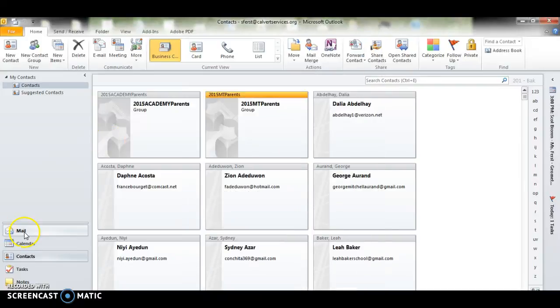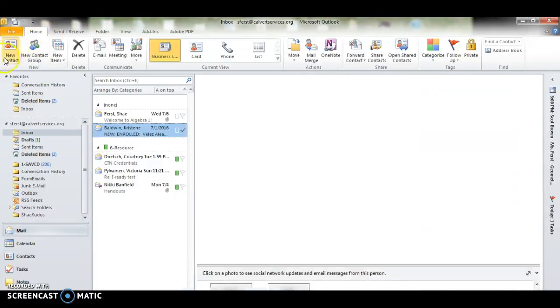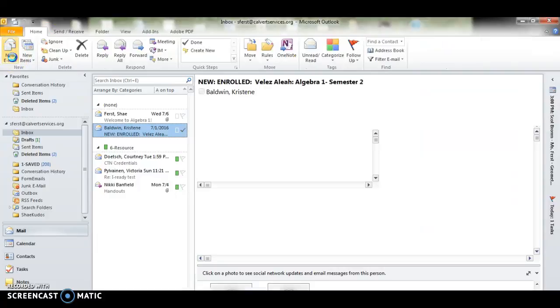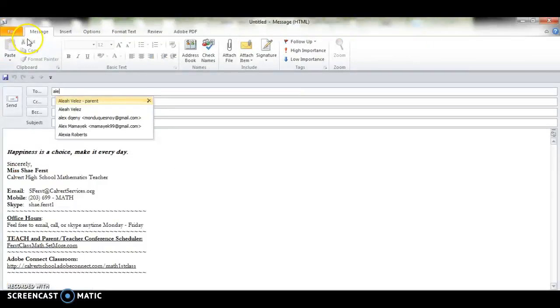This is really nice, an Outlook feature, because when I go to create a new email, if I need to get a hold of a certain student, I can just type in their name and Outlook will remember what their email address is for me, so that'll save me a lot of time in the future.